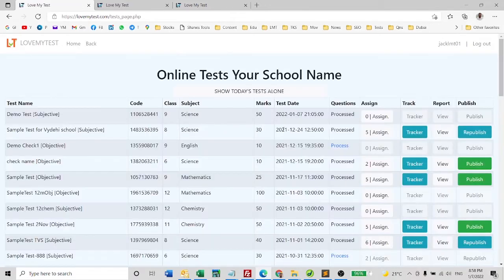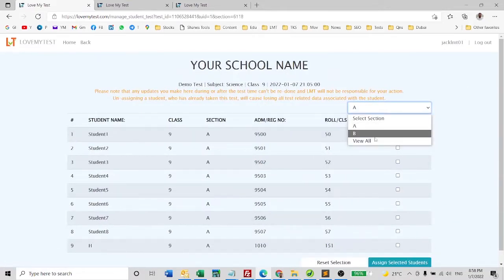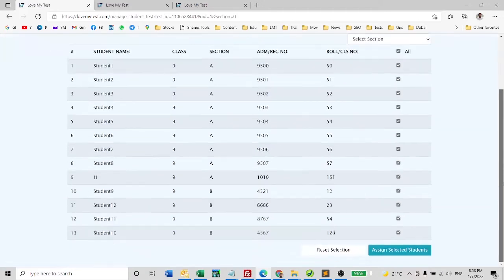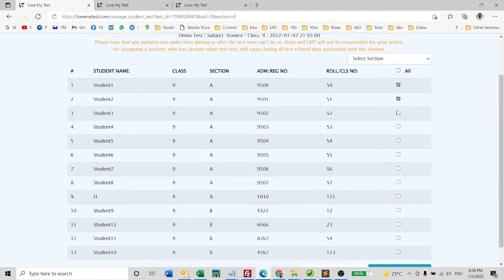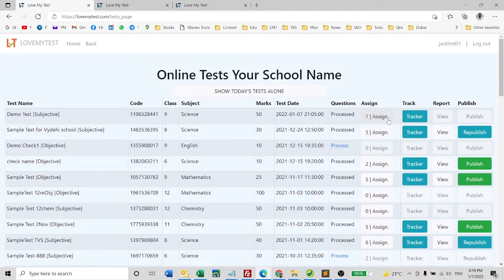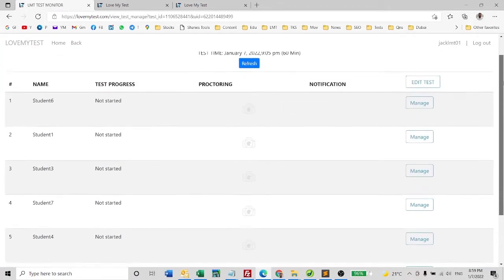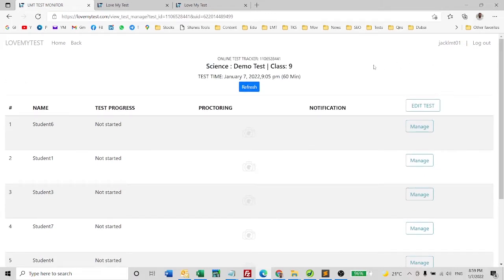Click Conduct Online Test option. The first step is to assign students to the test. You can select all students in a class, section-wise students, or select few students and assign the test to them. The list now shows how many students are assigned to the test. You can now open the test tracker and see that no students have started the test yet. We will come back to this page again to do live tracking of students taking the test.